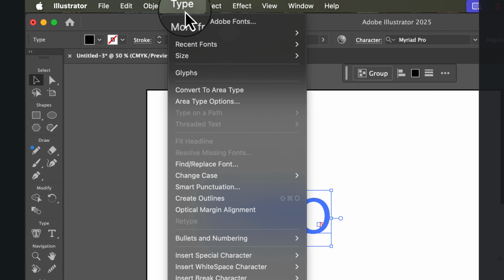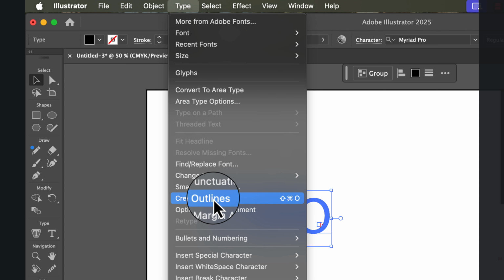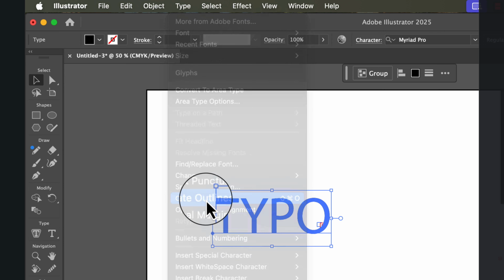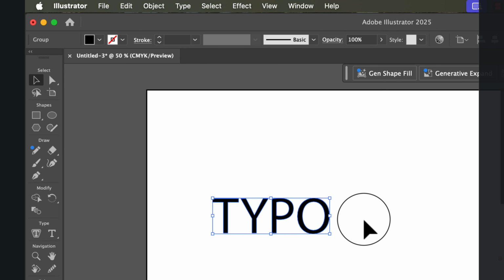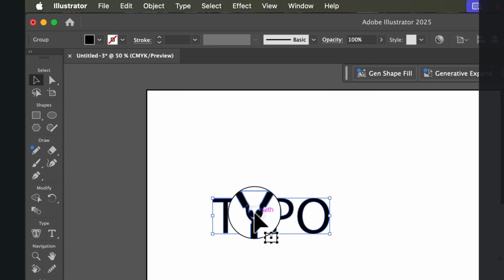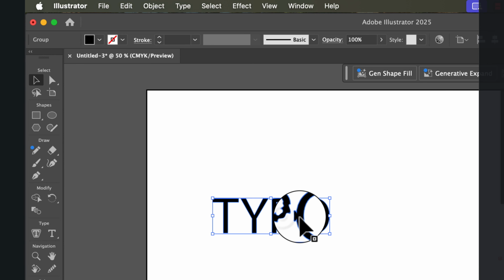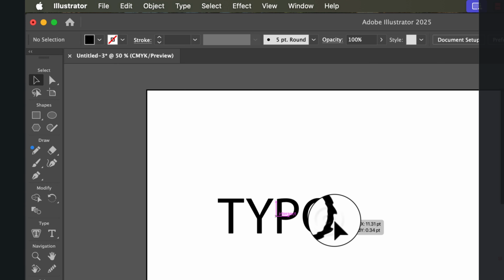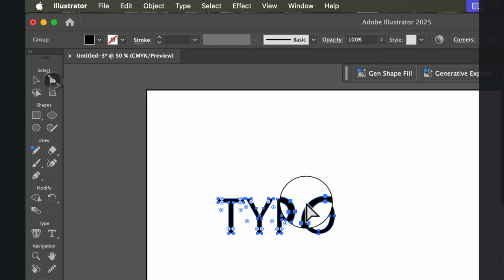then select the text, go to type and say create outline. Once you choose create outline, you feel like nothing has changed, but no more will you be able to edit them as fonts, right? So now they are outlines.